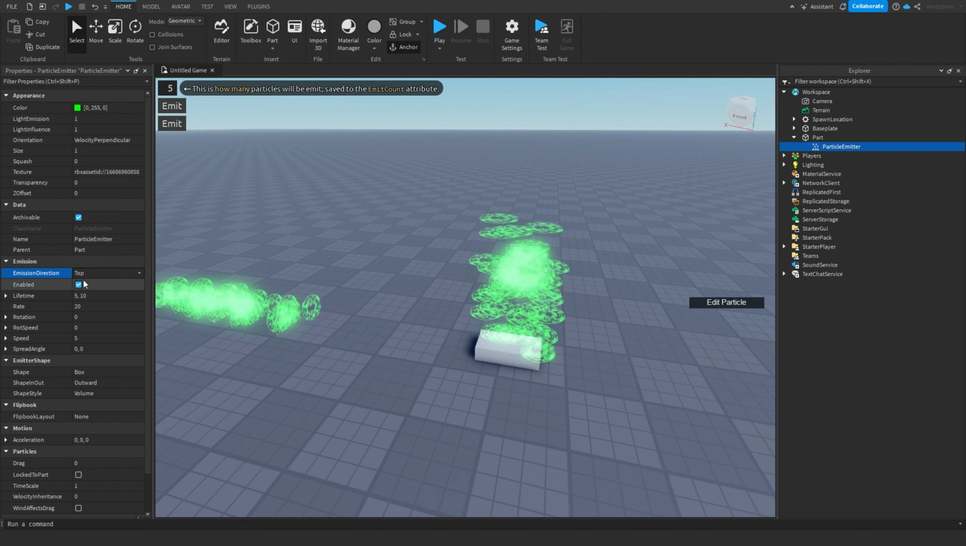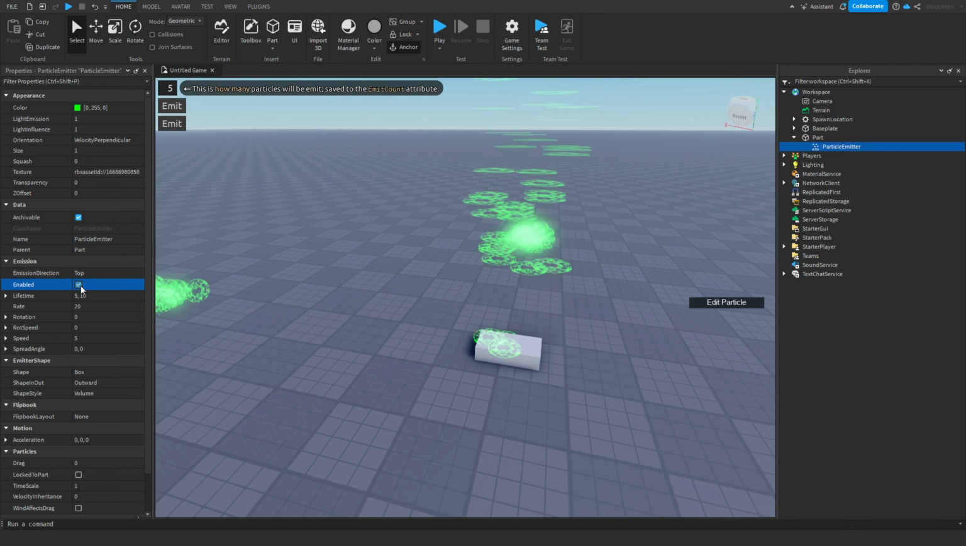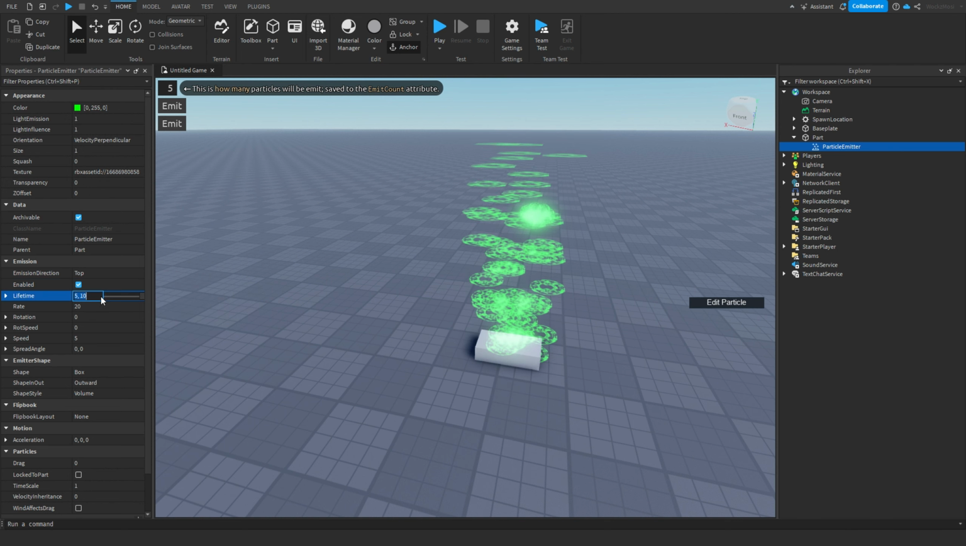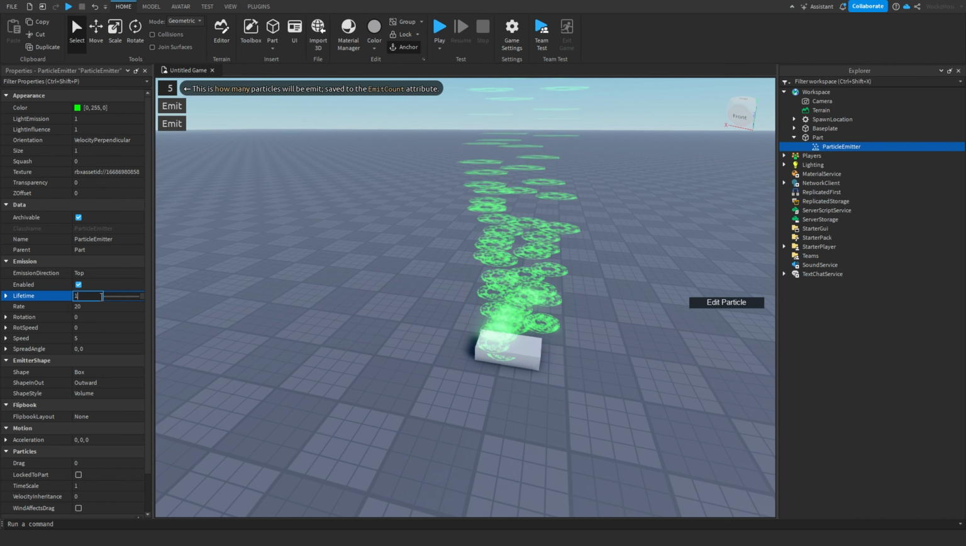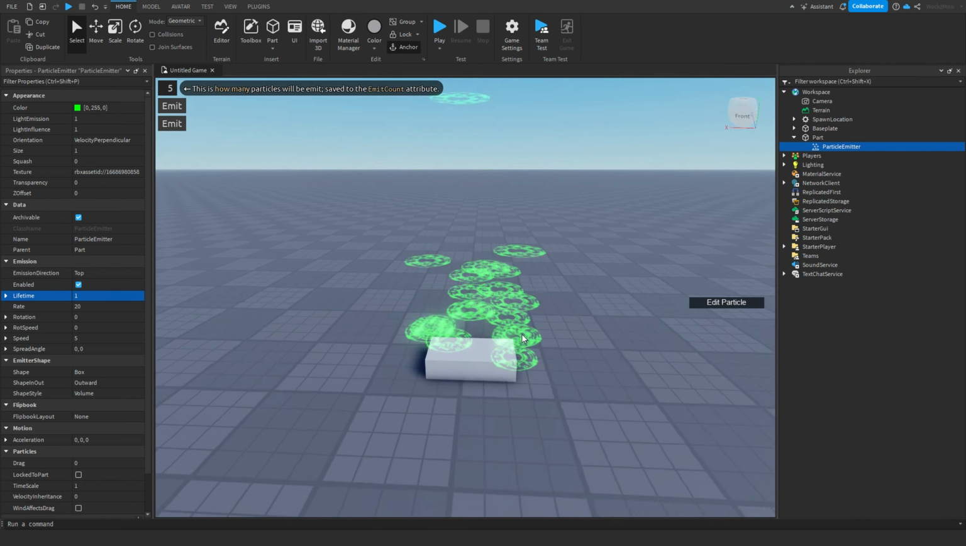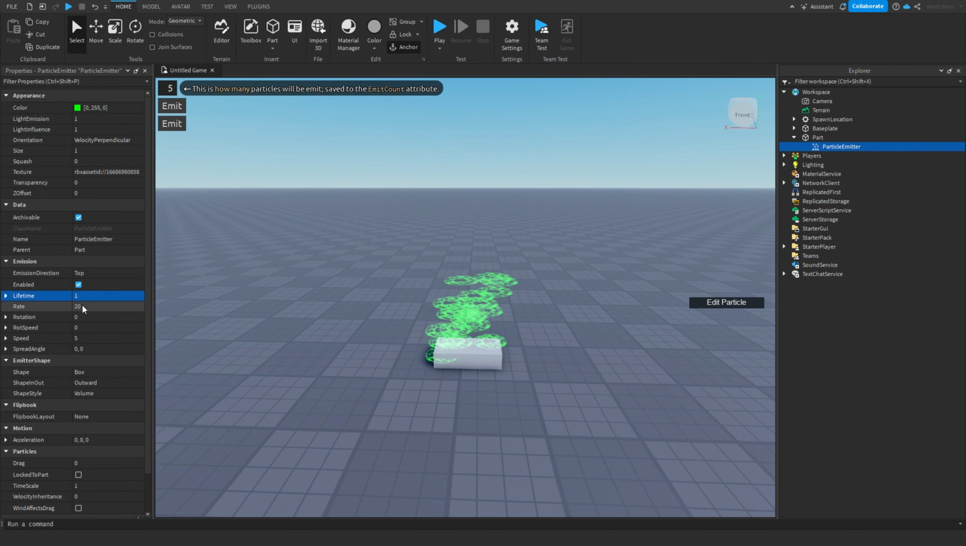Lifetime is basically how long the particle will survive, you know what I mean? If I put it to 1, it only survives 1 second, then it just disappears after. Put it to 10, it'll survive 10. Pretty simple stuff.